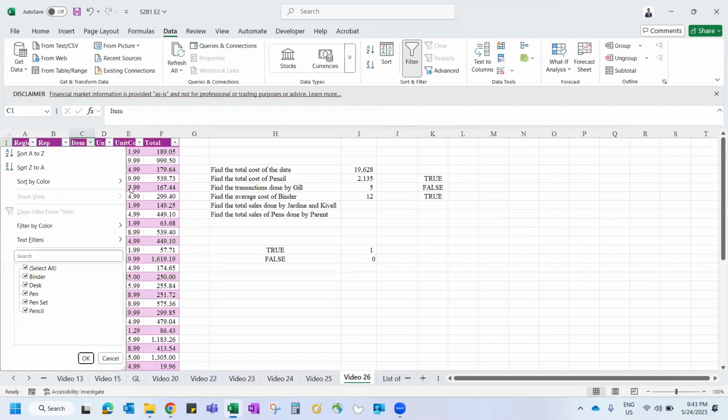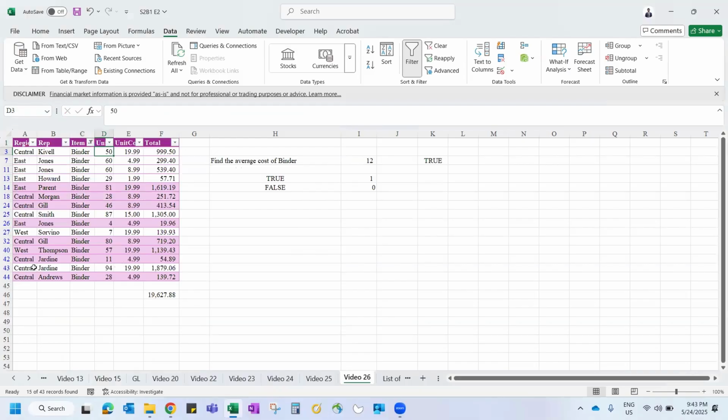So let's see whether it's correct or not. Is equal to binder. Unit cost, you can see the average here, right? 11.52 is the average, which is rounded up to 12.